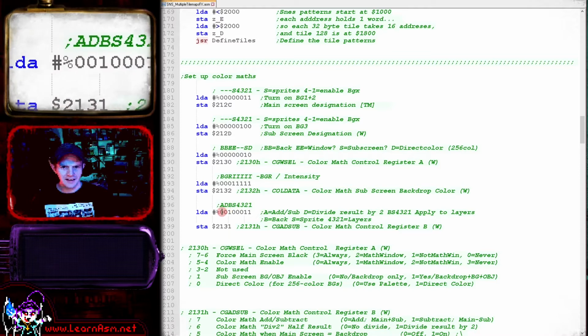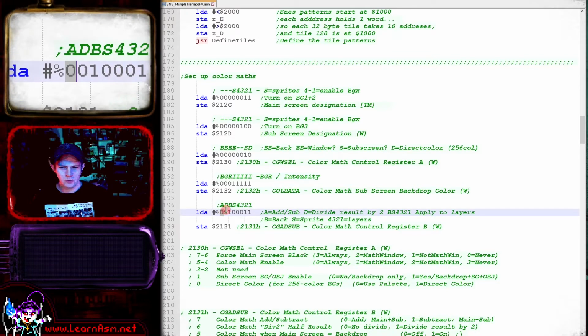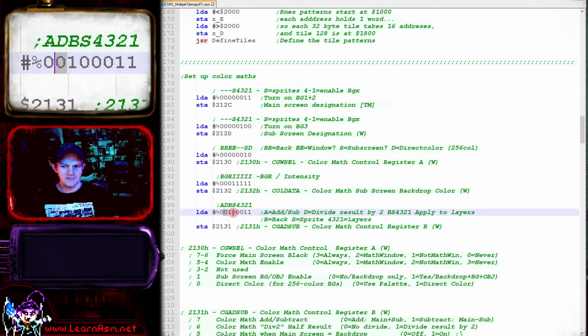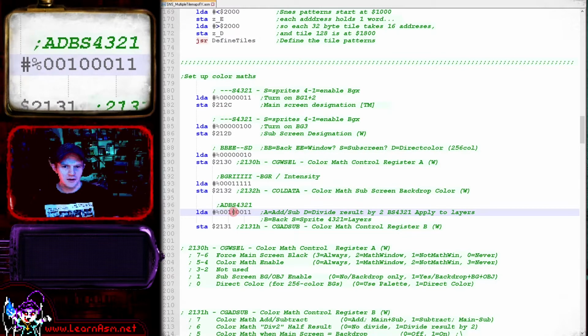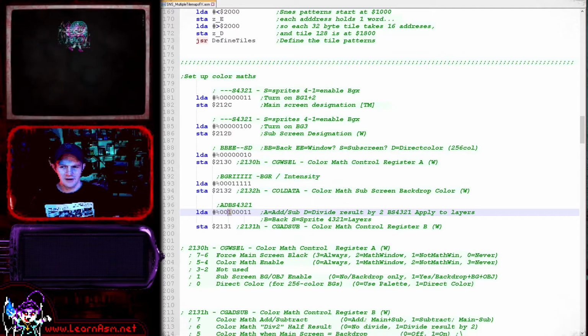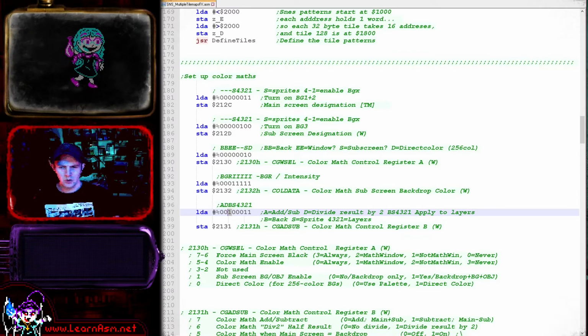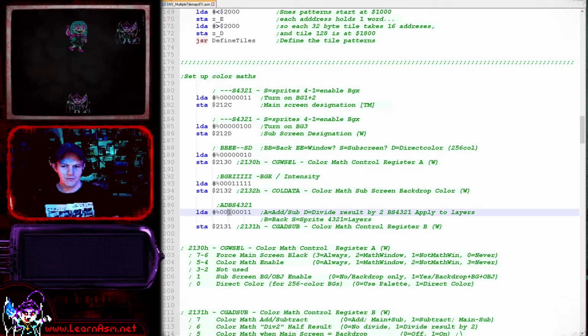So our bits here are, this bit here is the add or subtract bit. 0 means add, 1 means subtract. D means divide here. This bit will divide by 2 so that rather than getting brighter, we can effectively blend when the layers overlap. We'll see that in a moment. And as I say, if we disable the background, the character on the 3rd layer, this character here, would not be visible until the sprites overlap, and we will be seeing all of those.